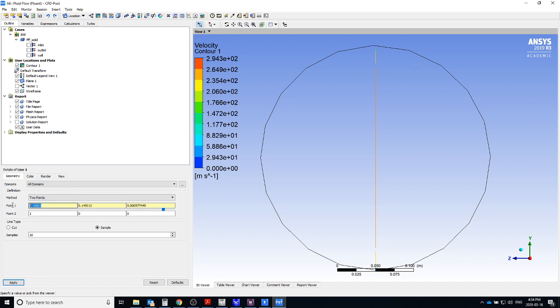So point one would be 8 meters, the total length of the pipeline, and this is the middle, zero. And the upper side would be 0.15 meter, because our pipeline radius is 0.15 meter, or the diameter we have selected is 0.3 meter. And Z would be 0. Point two would be this one. If you click nearly here, point two would be, oh, sorry.